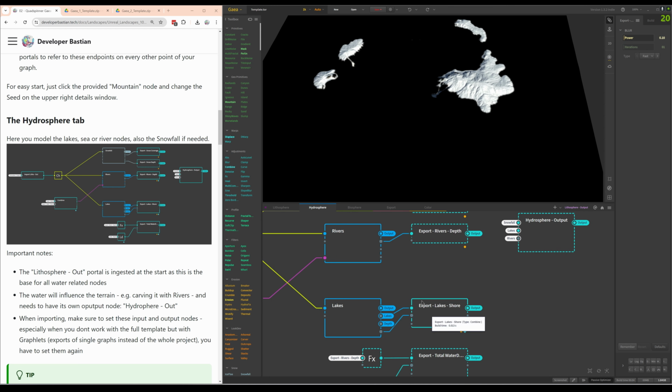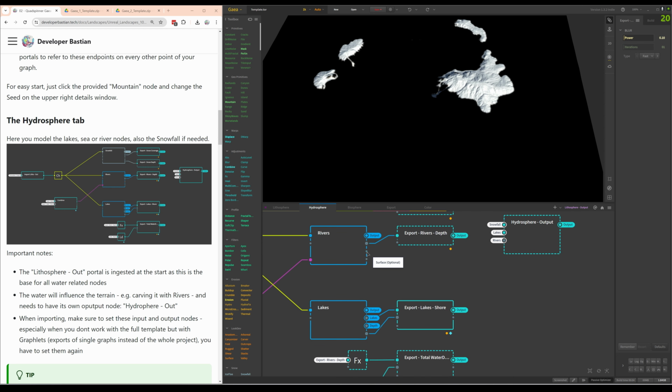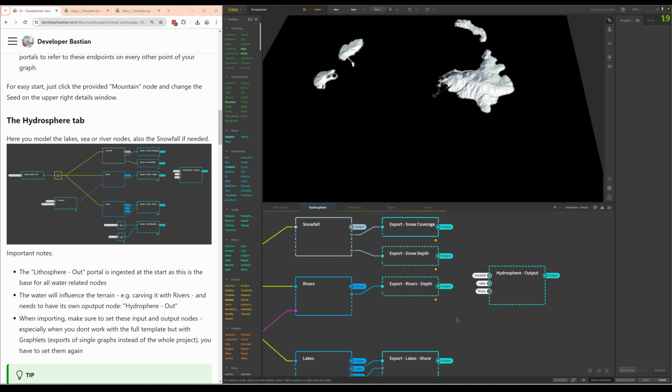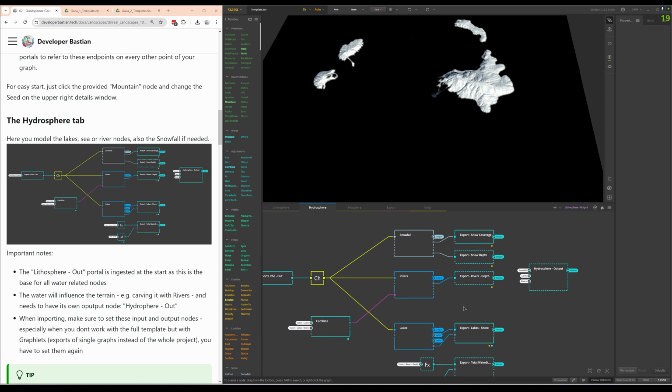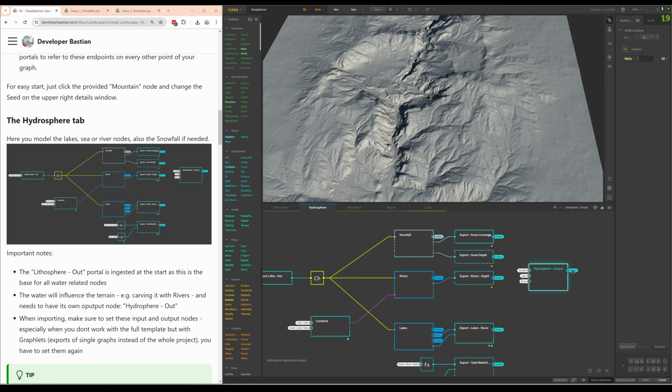All these things have export nodes that we actually use and actively export into maps, and we will then use these masks in procedural content generation, for example, putting pebbles into a river, nowhere else. Right-click export or F3 will export every node that you see into a map. Okay, so we started with lithosphere, we end up with hydrosphere output, and this is then something we would use in the next tab.